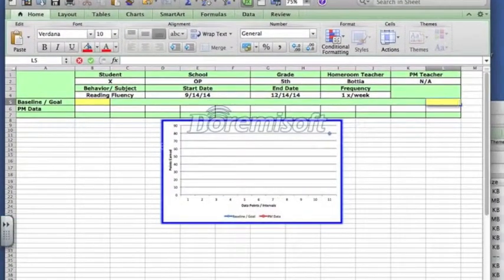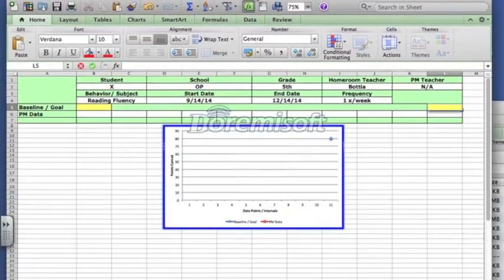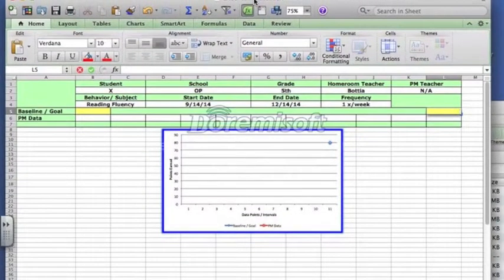Hi everyone. The purpose of this screencast is to show you a tool you can create in Excel that will help you keep track of Tier 2 and Tier 3 interventions. As you know, usually Tier 2 and Tier 3 interventions have, let's say, maybe 15-20% of your students receiving those interventions. I'm going to go ahead and show you how this tool works.